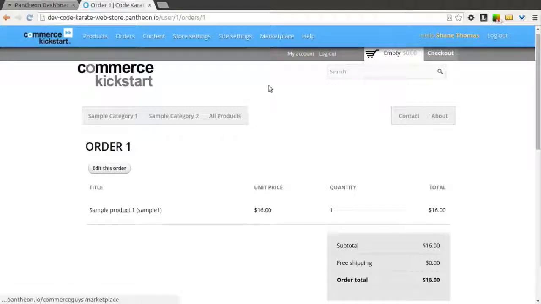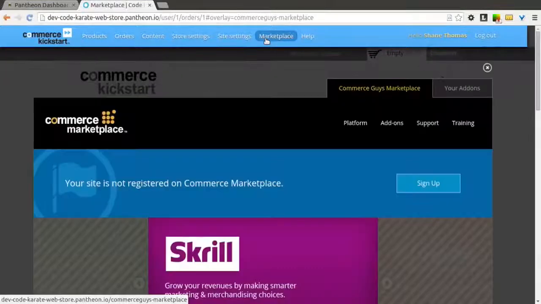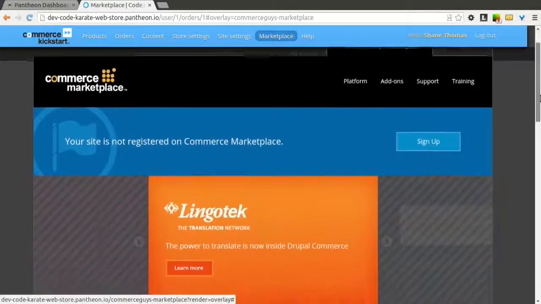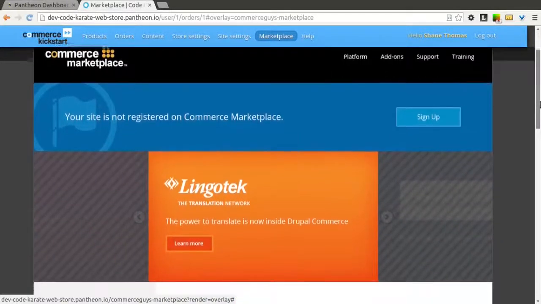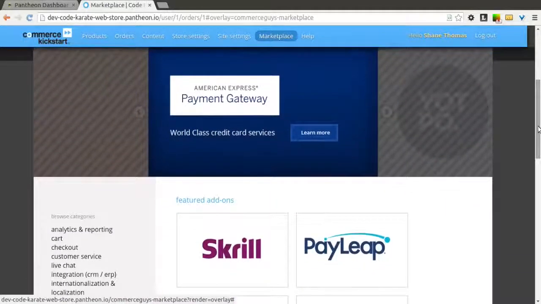All right, before we get too far into things, let's look at a thing called Commerce Marketplace. It's located next to the help section in the admin bar. What the marketplace is, it's kind of like the App Store on your phone. Basically, it's a place where there's a bunch of different, what we call Drupal modules, which we explained earlier, a place for them all to live.